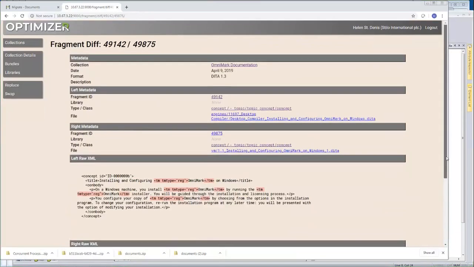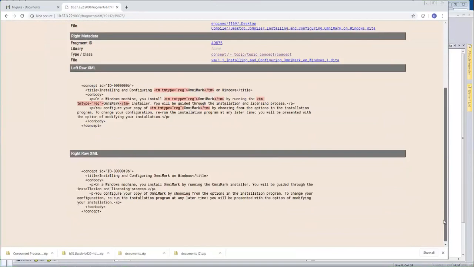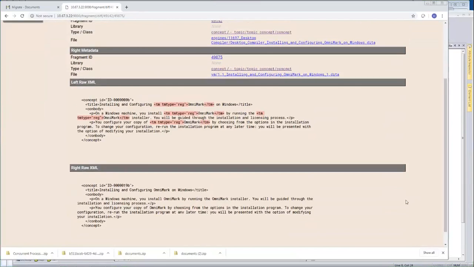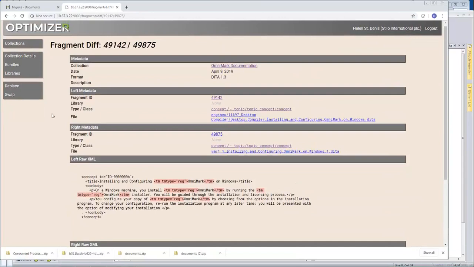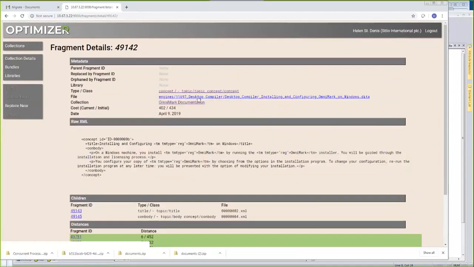So again, the differences are highlighted in pink. And the difference is essentially the one I've selected has the trademark picked out, and the other ones don't. So I want to have the trademark picked out. So the one that I've chosen is preferable. So I can just go ahead and replace those. So if I go back here, I can now say replace near.